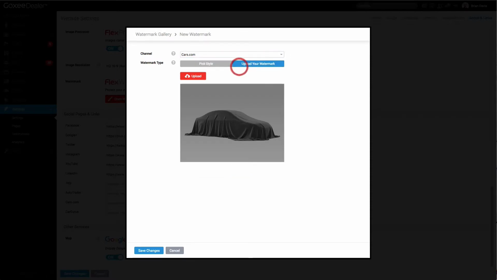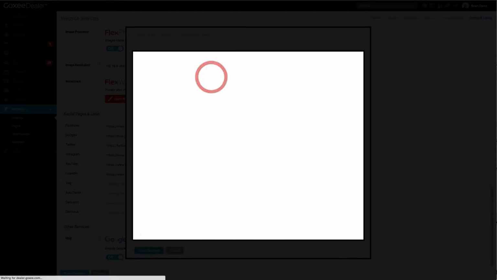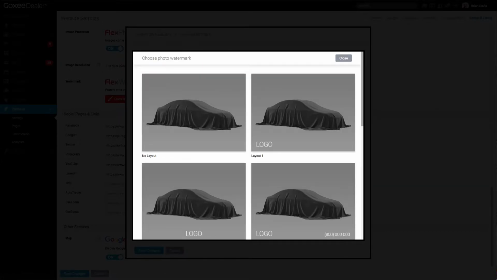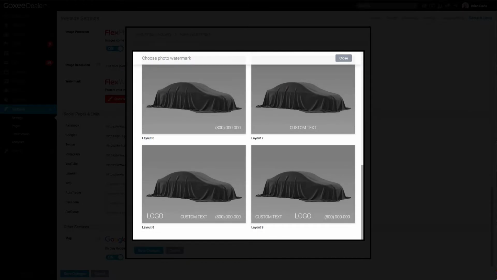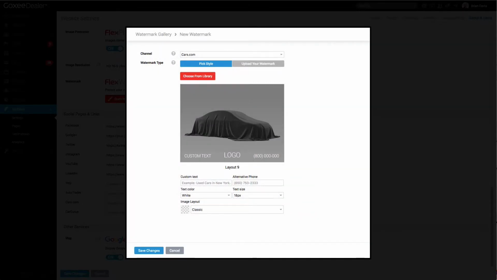In cars.com, you want to run a promo for cars.com. Now, first off, you can upload your own custom design, upload it here, and it will stamp that on every single one of the images you upload automatically. Or you can pick a style, and we give you a lot of those. So click on Choose from Library. Let's scroll down and select this one right here. So now we know it'll show us our custom text, which is here. Our logo is going to be in the middle and our phone number on the right.